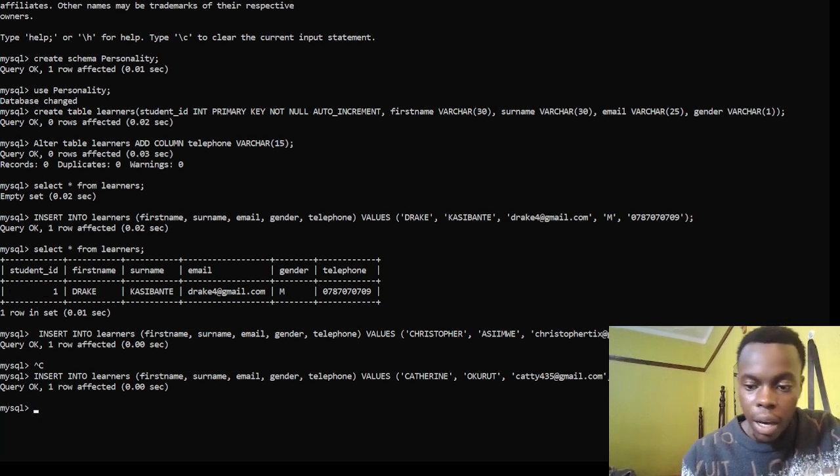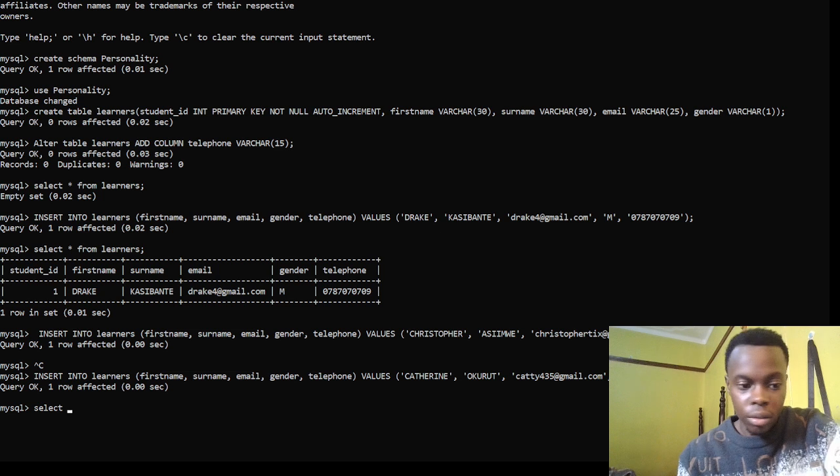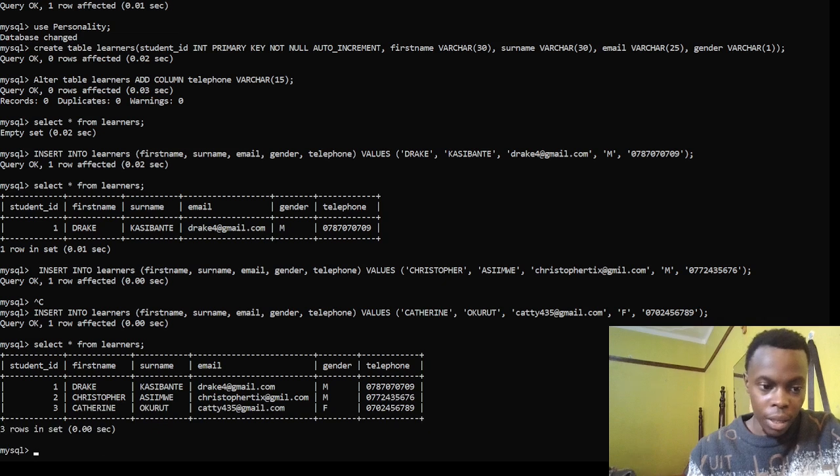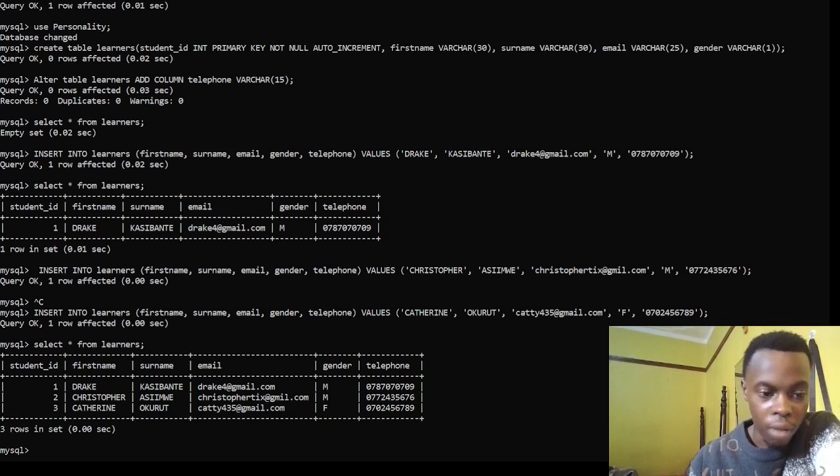So let us check the values we so far have in our table. We shall say select all from learners. Yes. So you can see, comrades, that we so far have three characters in our table, with different emails, different genders, and different telephone numbers. So we are going to use a data definition language command called drop.